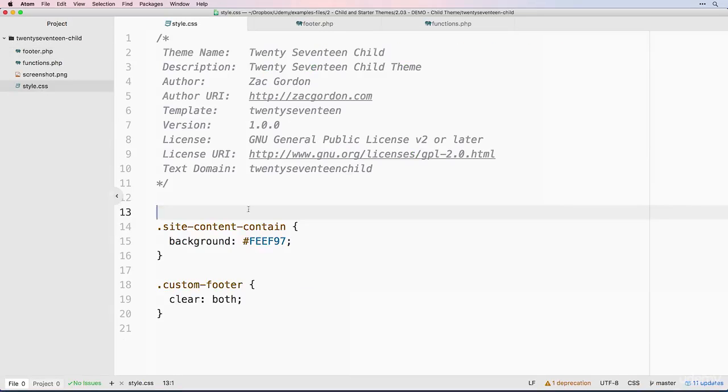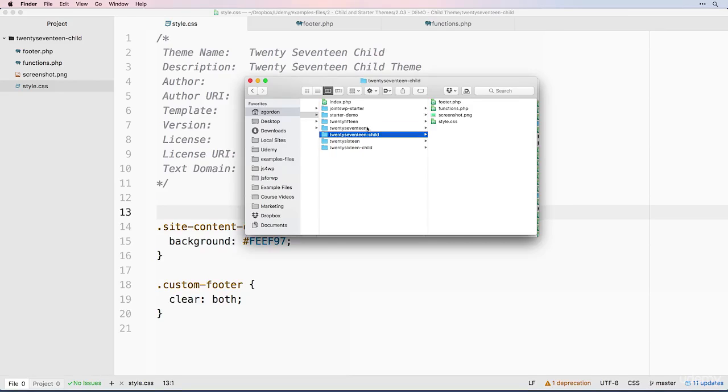The same is true for my style.css. All of this would have been wiped, any custom styling I did. So for that reason, the child theme architecture is super helpful.